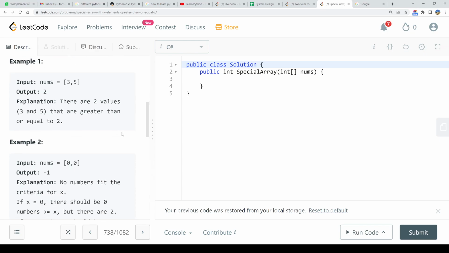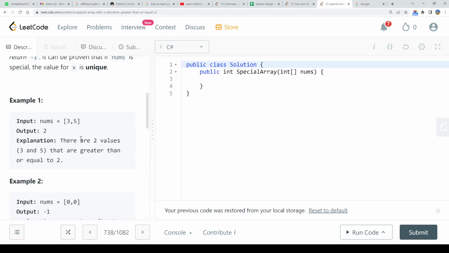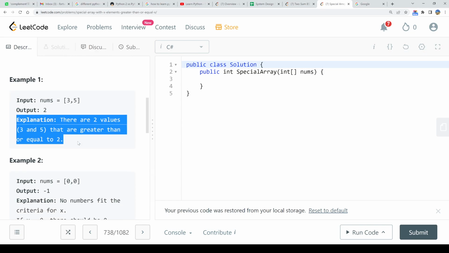Here's the example. They mentioned that x doesn't have to be an element in the nums array. So here x is 2, since the length of the array is 2, and 2 is less than the elements in nums. They just pretty much explain what I just said.